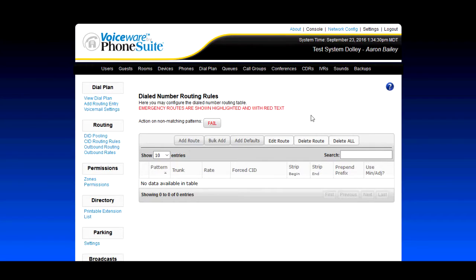In this video, we are going to be looking at emergency route setup. Emergency routes are not included in the default list of routes that can be added to the system by using the Add Defaults button. This means that they must be manually set up for each installation. To begin, click the Add Routes button.